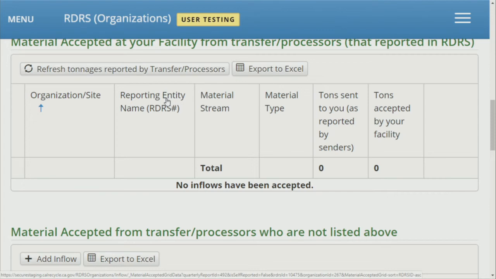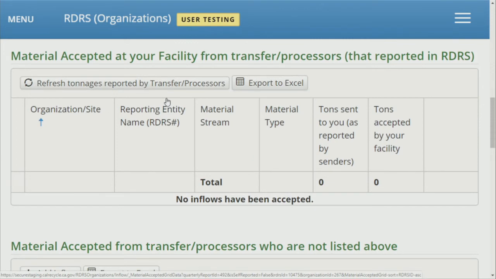Howdy, folks. Thanks for hanging in there. We're going to pick it back up. We still have some ground to cover here. We left off talking about the inflows tab, transfer processing facilities and operations. I just discussed the functionality of table one, the auto-populated table where upstream transfer processing facilities who indicated sending your facility material would appear.